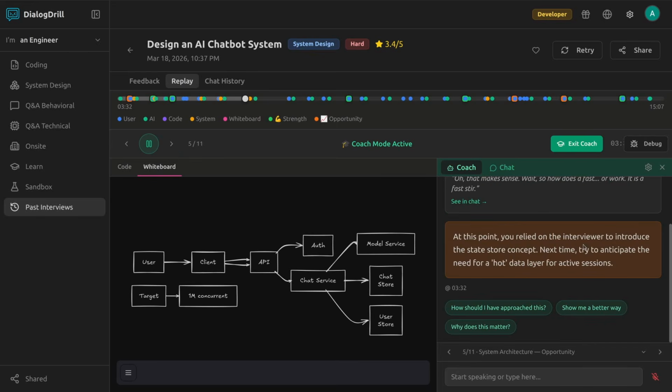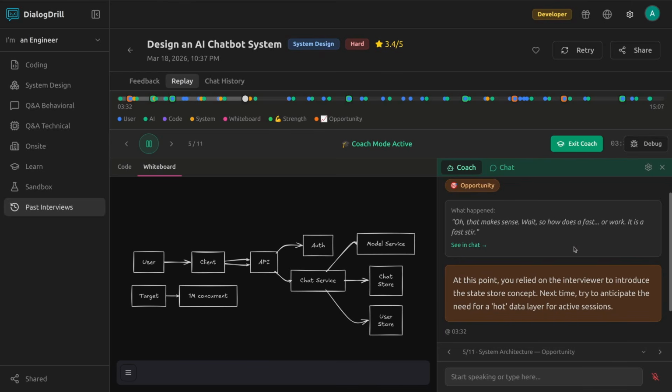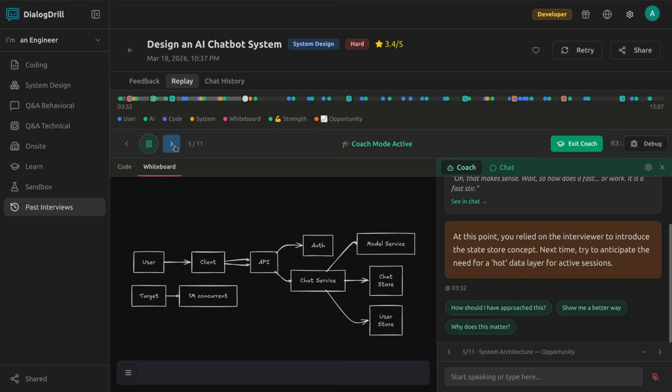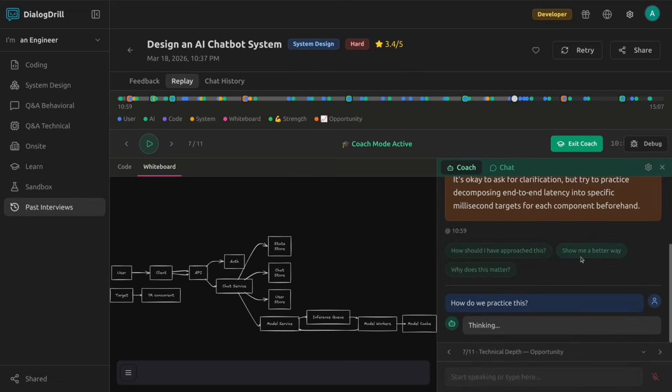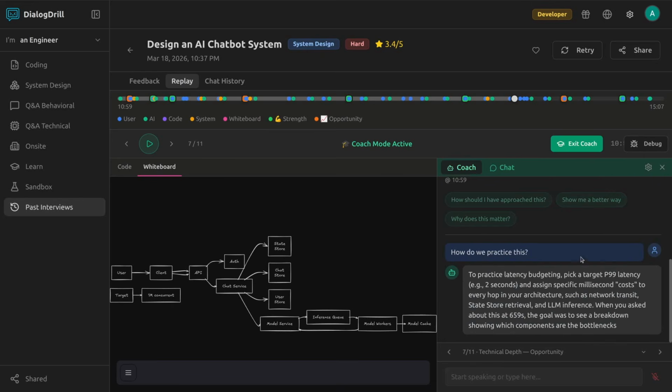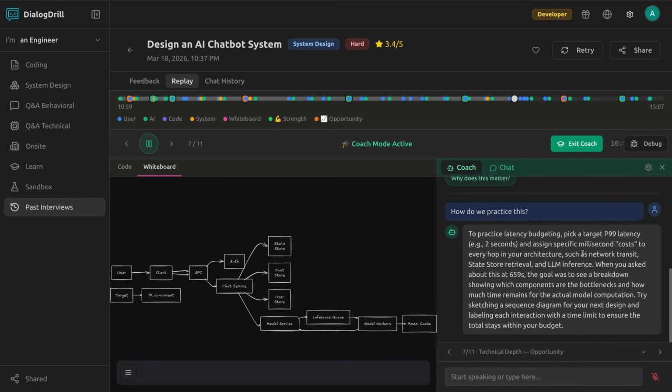Okay. At this point, you relied on the interviewer to introduce the state store concept. Next time, try to anticipate the need for hot data. It's okay to ask for clarification, but try to practice decomposing end-to-end latency into specific budgets. Okay, how do we practice this? Let's see. To practice latency budgeting, pick a target P99 latency, for example, 2 seconds, and assign specific millisecond costs to every hop in your architecture, such as network transit, state store retrieval, and LLM inference.